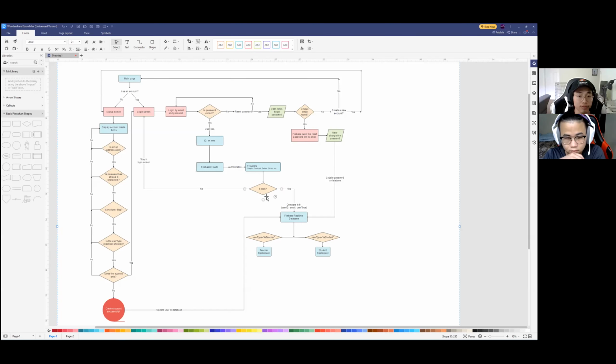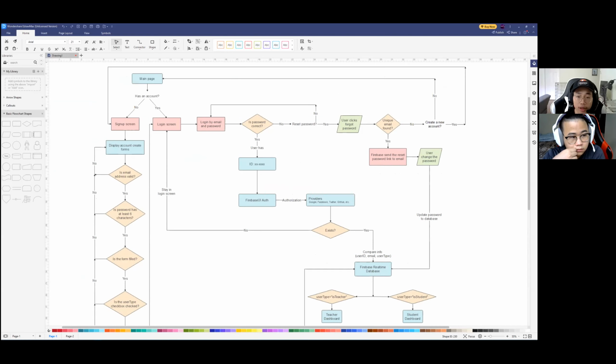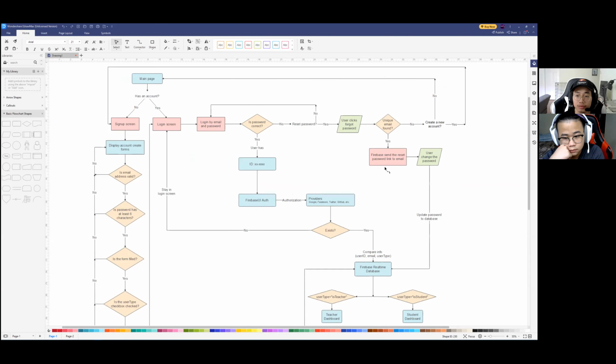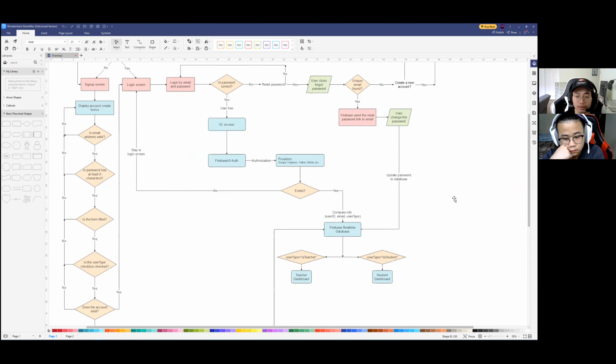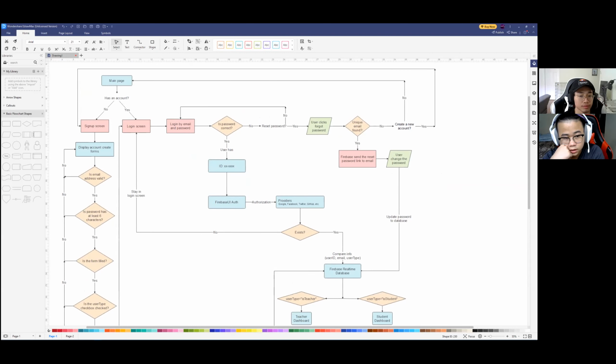So this is basically the flowchart of ours. Everything will connect with the Firebase UI authentication, just right here. You guys can take a look at that. I think we can start with the main page right now. All right, the main page.